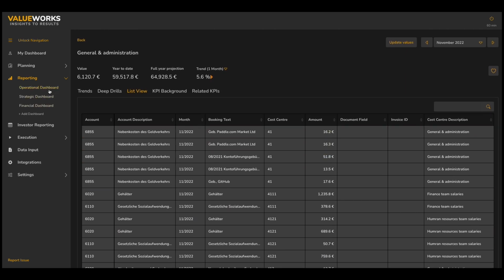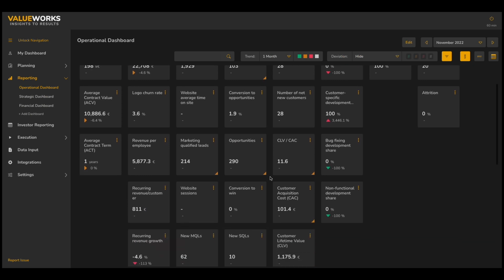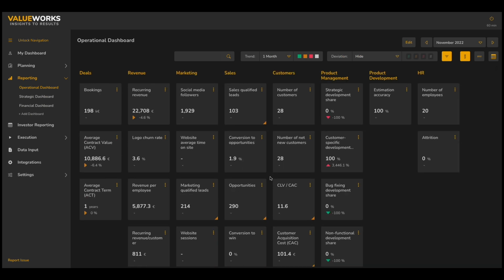That is essentially how easy it is to set up ValueWorks within just a matter of, I was talking for like 8 minutes now, without the mapping. And maintaining the data is going to be super easy and very straightforward.